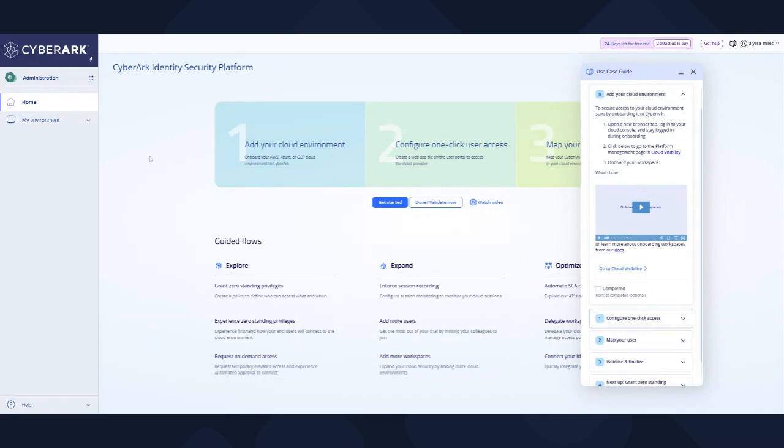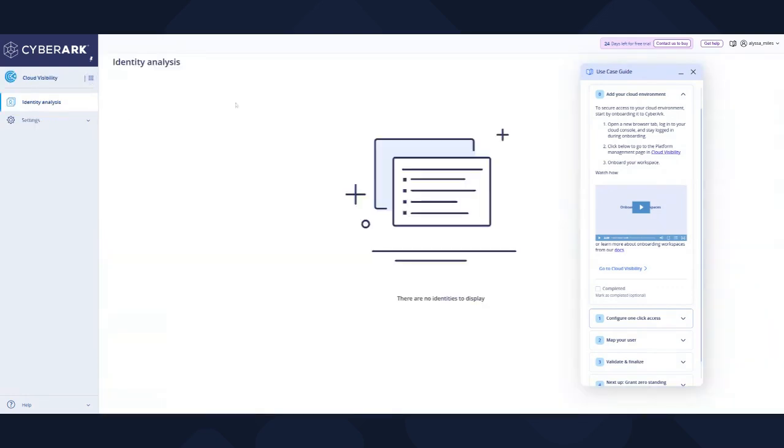So our first thing that we're going to do is I did open that new browser tab. I logged in to my AWS root user account, and I'm going to go over to cloud visibility. I'll show you how to do it on this side. Again, we do make it really easy where you could just click on this link, but why not click in this way? Okay, there are no identities to display because I don't have any identities yet.